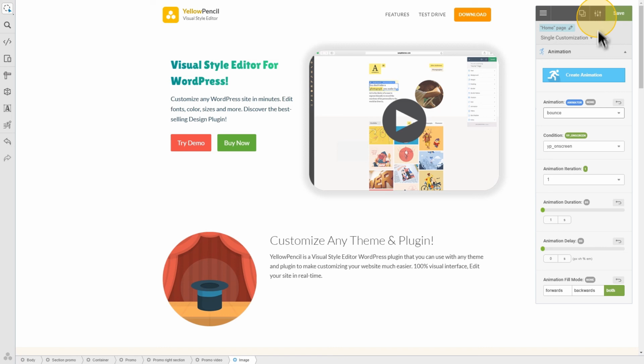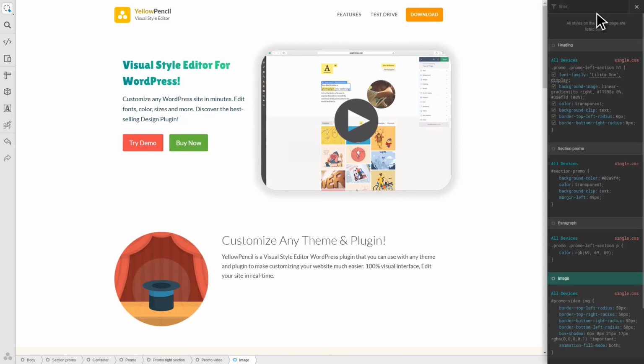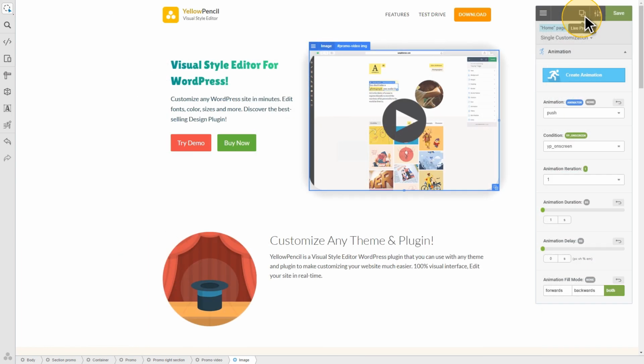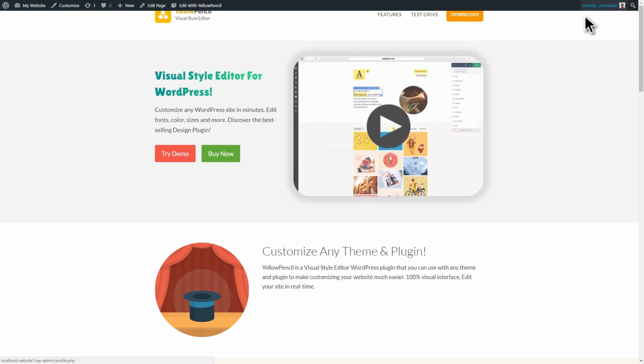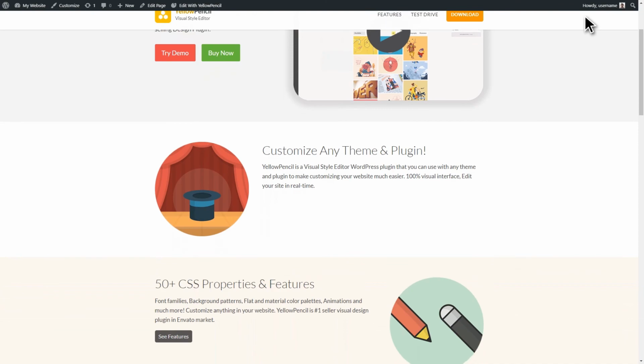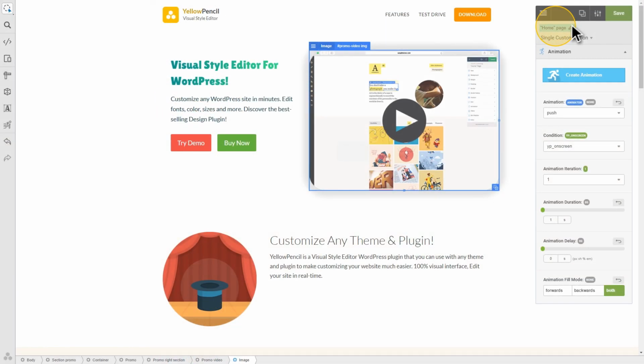After you've done some changes, you can see them all in one place by clicking this button in the upper right corner. Want to live preview everything that you've done? Click this button here, in the upper part of the panel. Now that you've finished editing this page, move on to the next one.